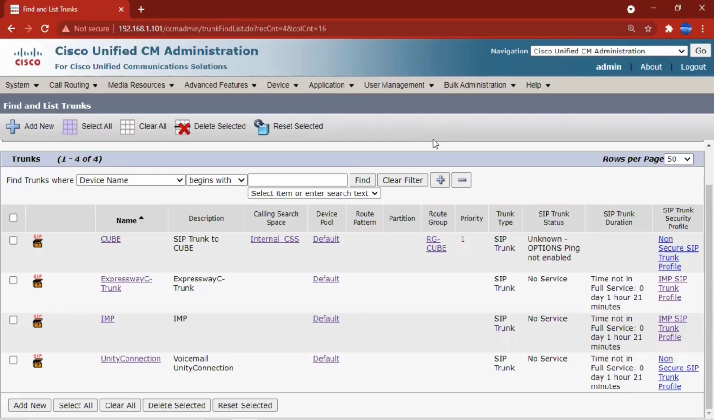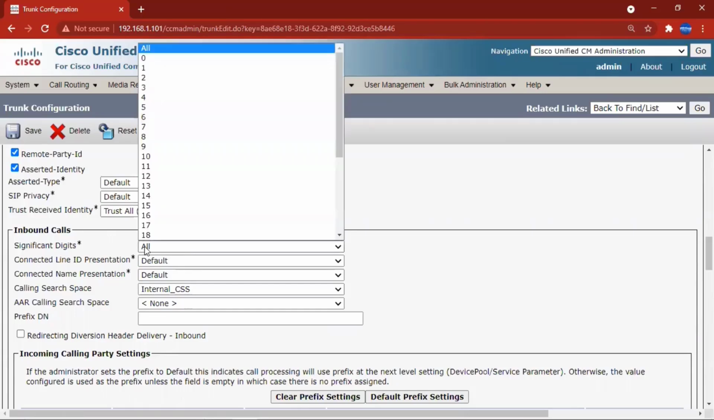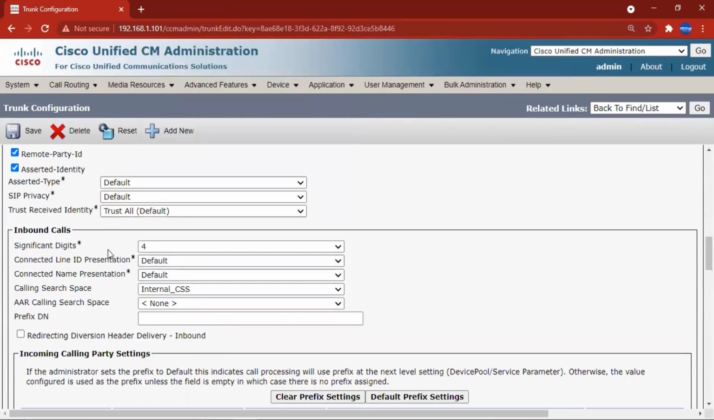Now I'm logged in to the CUCM server. I've come to device and then trunk. And on the Cube trunk, keep coming down where you have got the incoming calls setting. You want to make sure that the significant digits are set to the right number. That is 4, because our extensions are just 4 digits. Remember the DID range that we have configured on our Cube, 212.333 dot dot dot dot. So those dot dot dot dot are the 4 digits that we need our call manager to accept, and apart from that we're just going to discard everything.